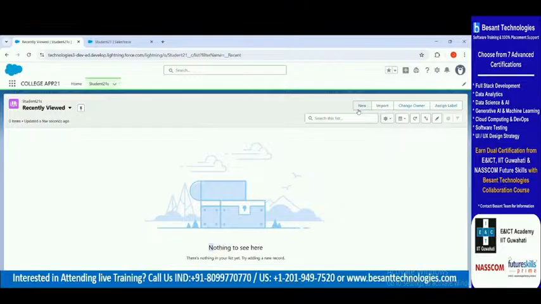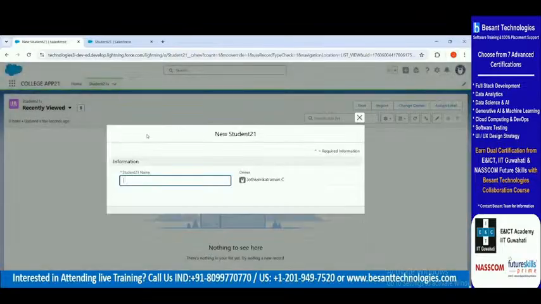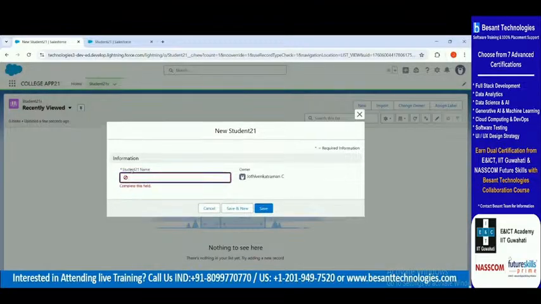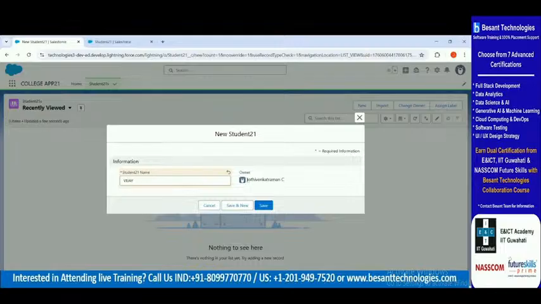Here you can see these are the buttons: new, import, change owner, assign label. I'm just giving new. We are going to create a record. Here you can see this is the field which is automatically created, student 21 name. Here I can enter numbers, I can enter values. I'm entering the student name as Vijay, any name you can give, and owner of the record. I'm just going to create this record.